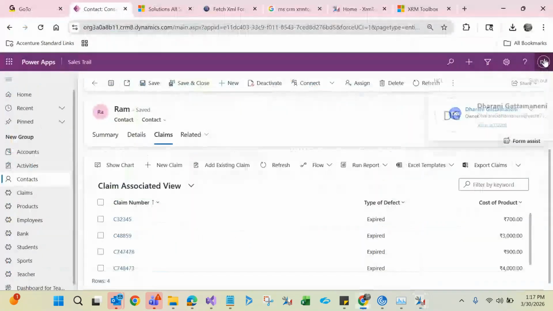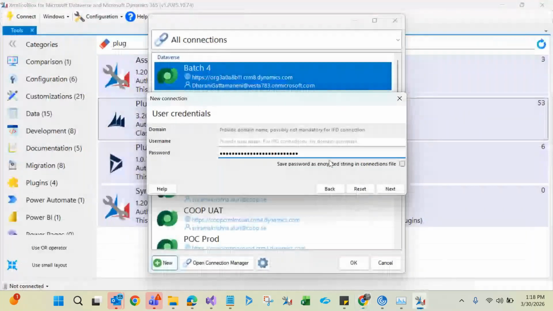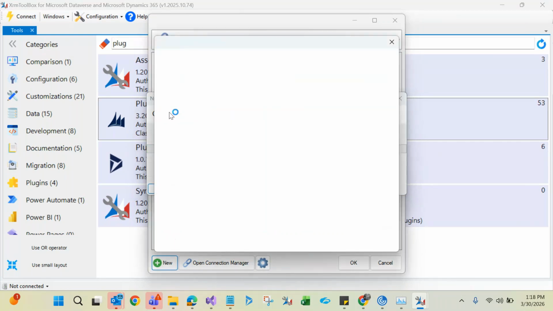So my username is this. Sorry, Control Z. This is my username, dot onmicrosoft.com. This is my CRM username, and this is my password. Let's click on next. Now it is trying to connect to our trial CRM instance.